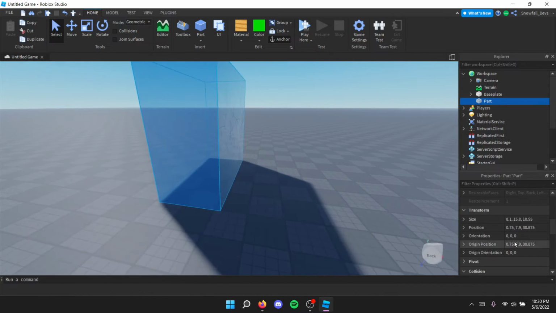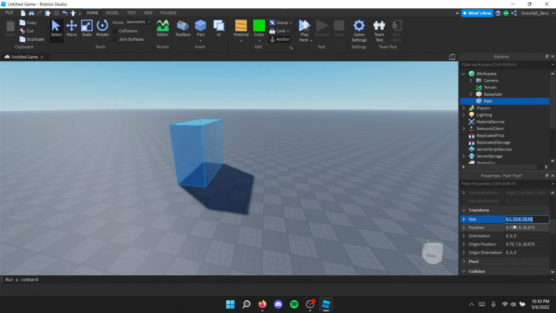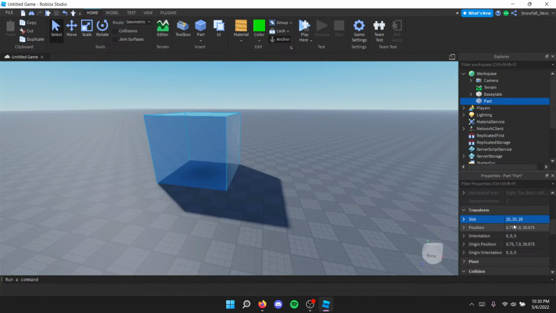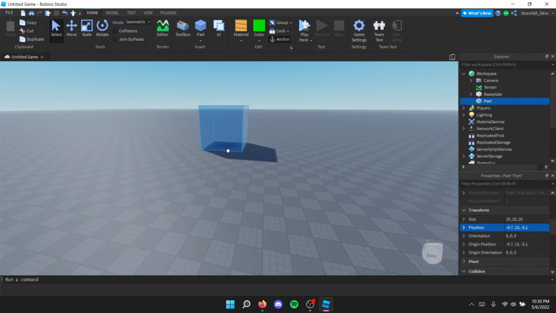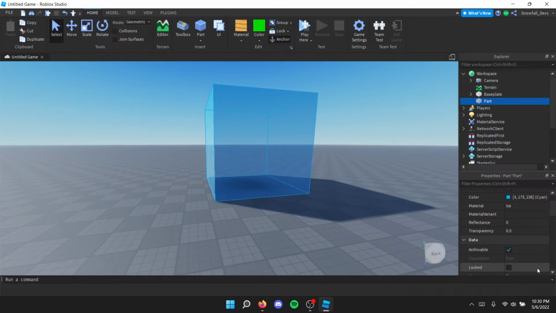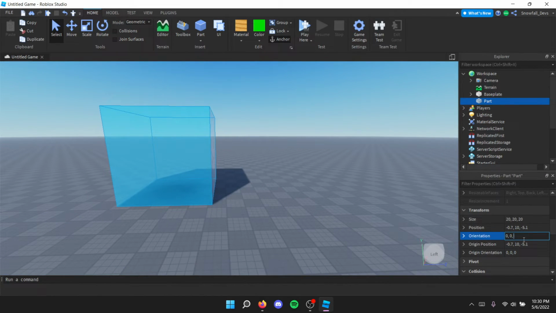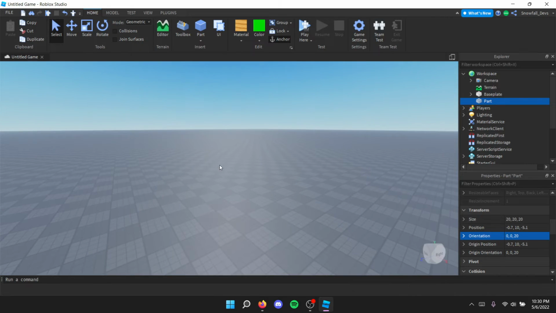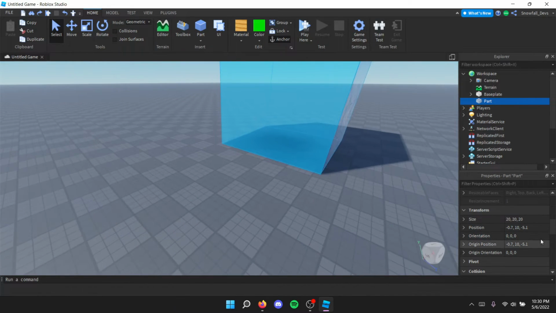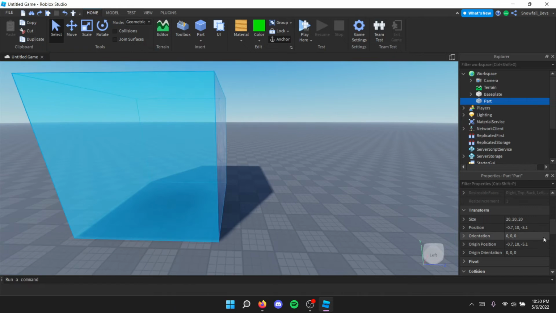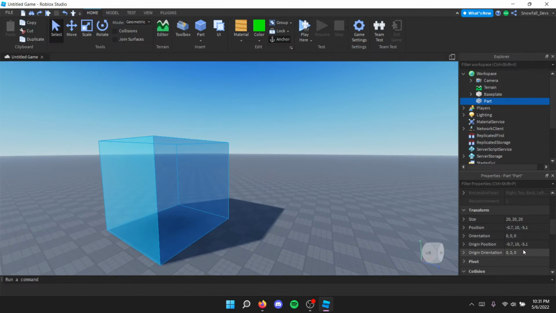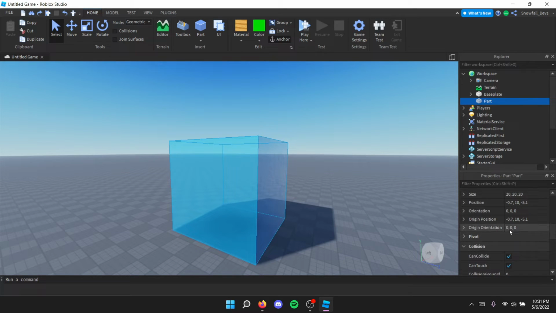So now we're going to go into size. This is the adjustable stuff. So let's say I want it 20 by 20 by 20. There we go. Let's say I want it at origin, which is 0, 0, 0. There we go. That's pretty nice. Anyways, let's go back down there. And this is orientation. This is just rotation. So let's say I want it like 20, like there. Yeah, you get the point. Origin position, that's just where it originally was. Origin orientation, that's where the orientation originally was.